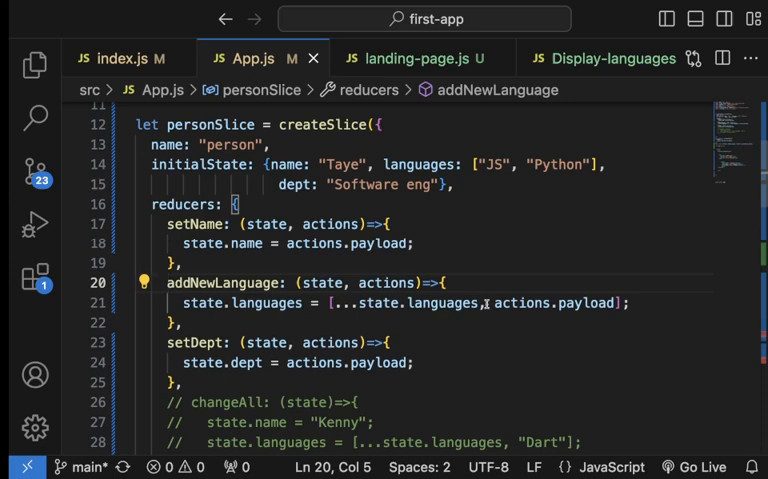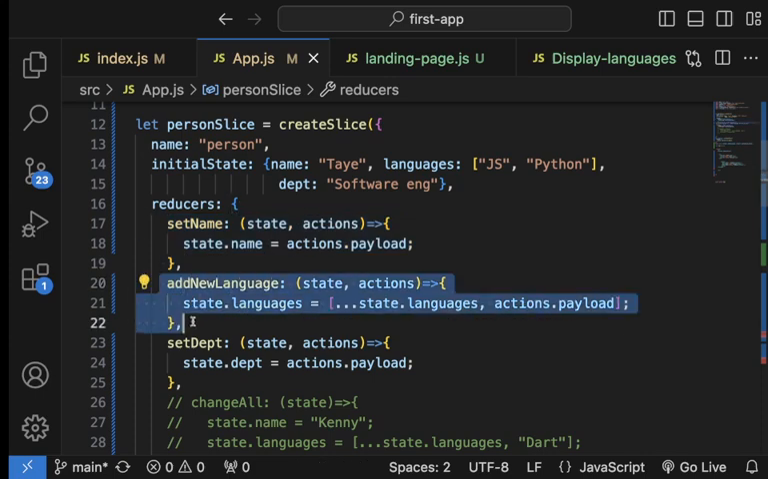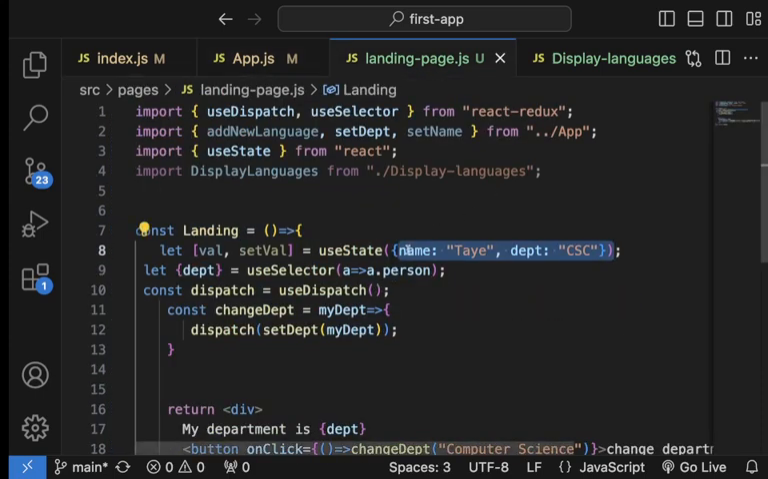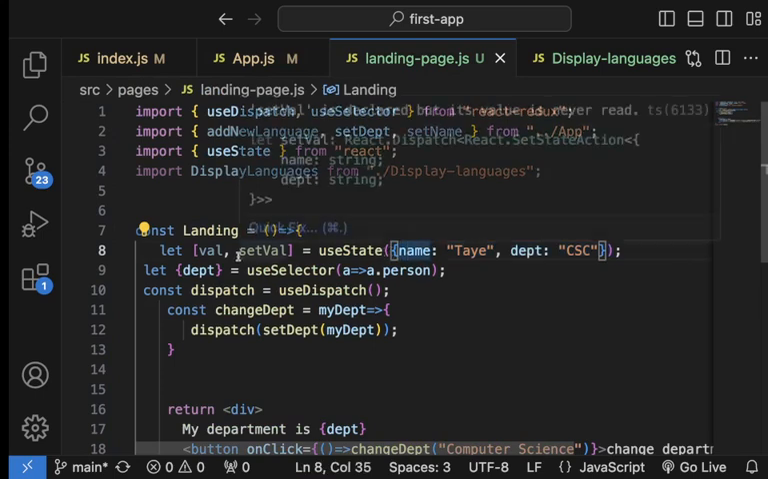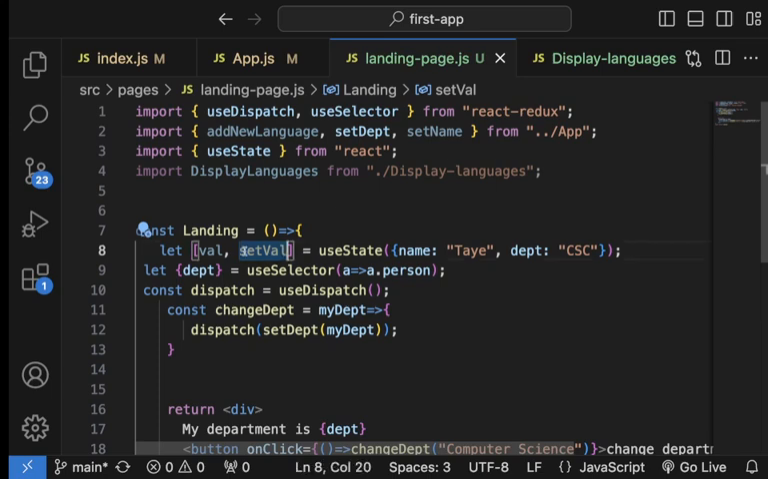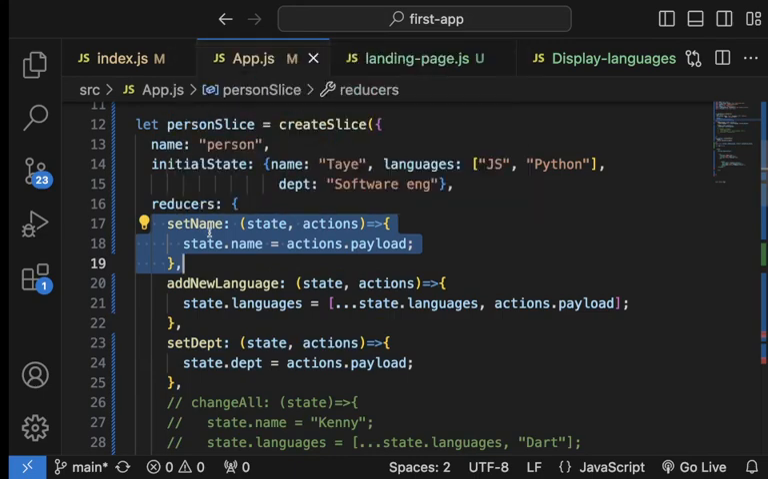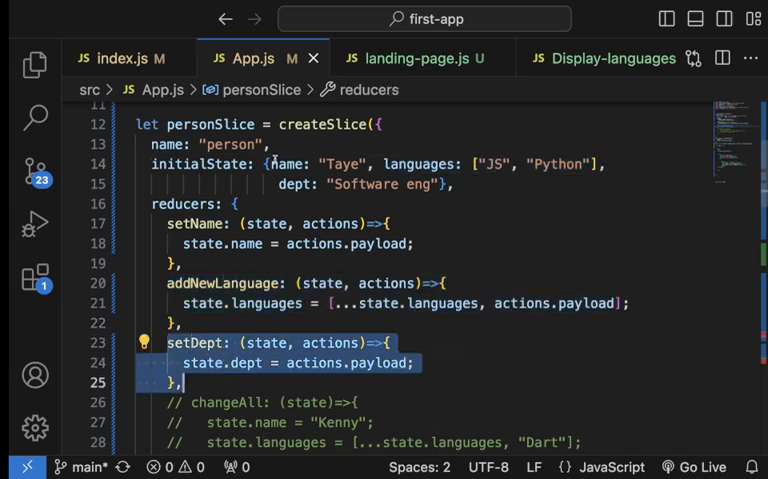Now, back to today's session. You see, these functions are what you use to change the values in your state, just like this setVar. The difference is that this is just one, while this can have as many as possible. If I only want to change name, I can create a function called setName. If I want to change languages, I can create this in order to add new languages. Then setDepartment to set the value of this. I can create another one, maybe delete languages.